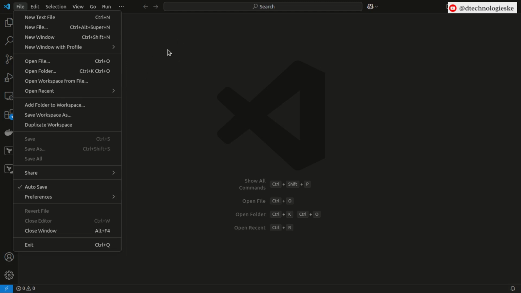You have already seen the way I have opened a new window, in case you opened VS Code and it already has an open project. You can just open a new window either by clicking on this or a combination of these keys. Then another thing, we also want to create a new file. We do that by using this option.